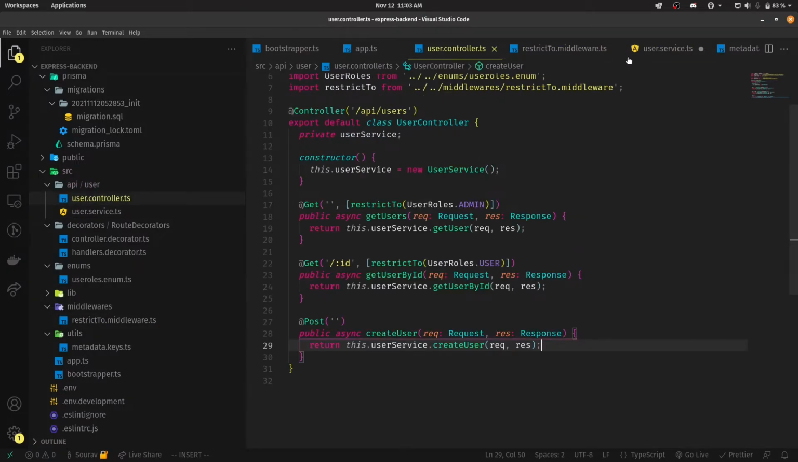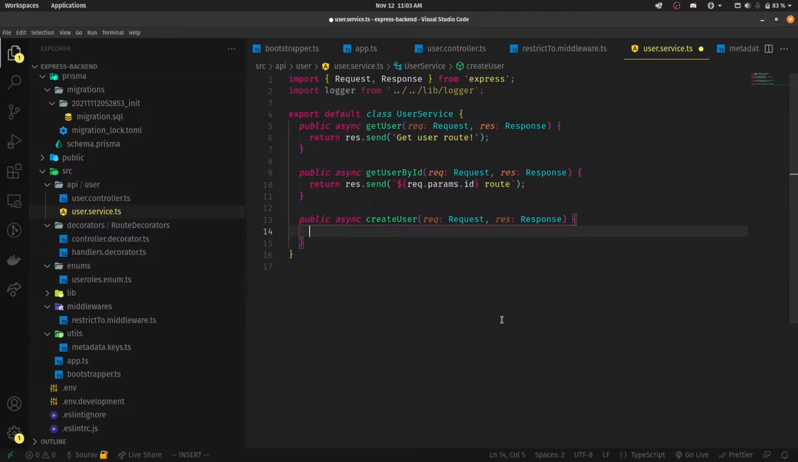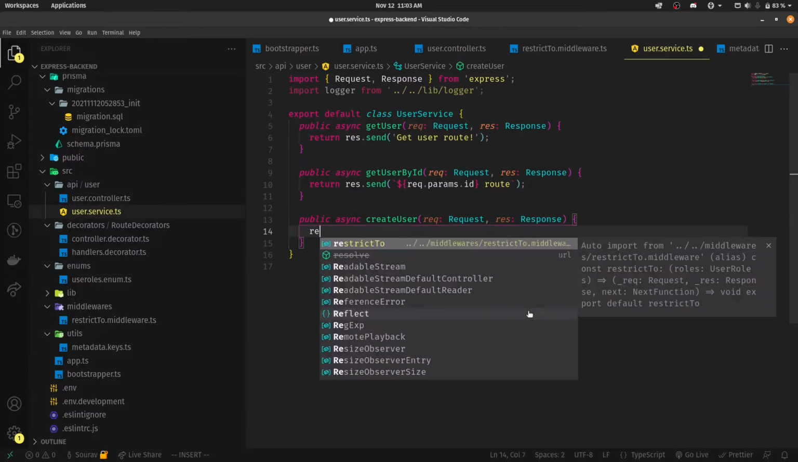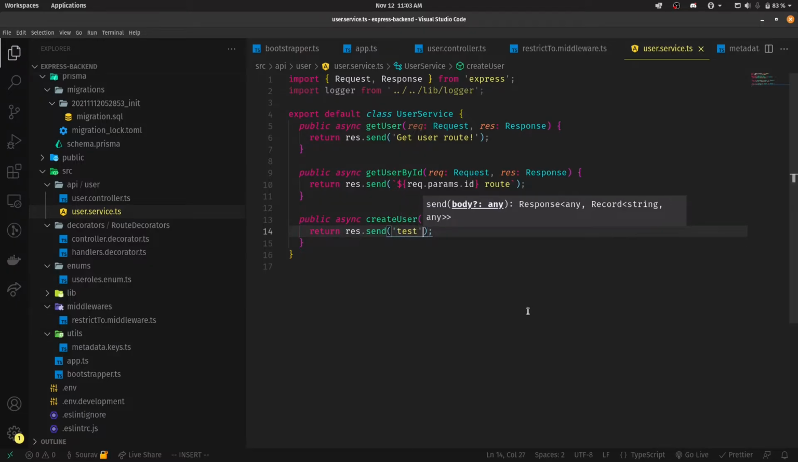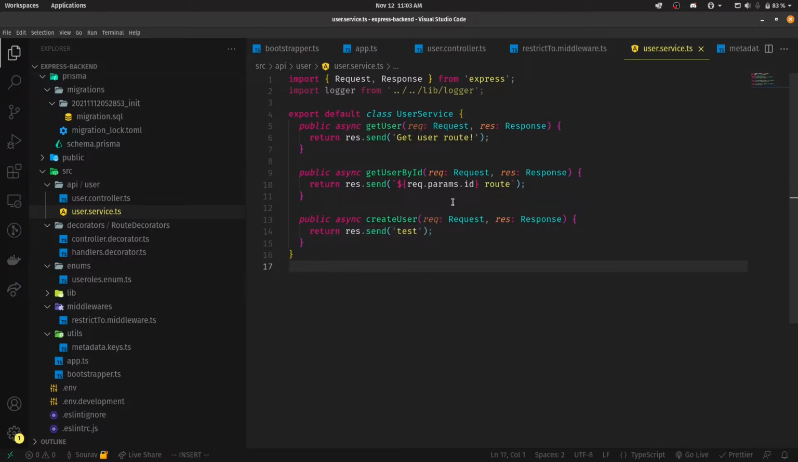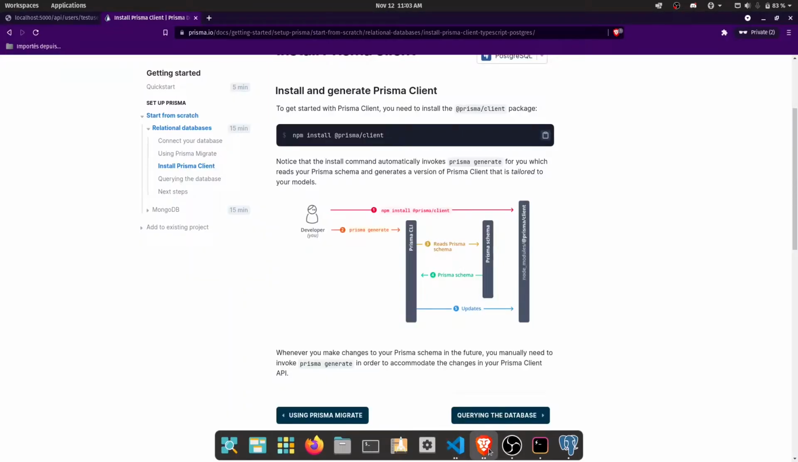First, make sure that we save the controller file, since we have the service completely empty right now, and I'm simply going to return res.send test, just for the sake of this. Now let's try going back and see what we can do with the client.